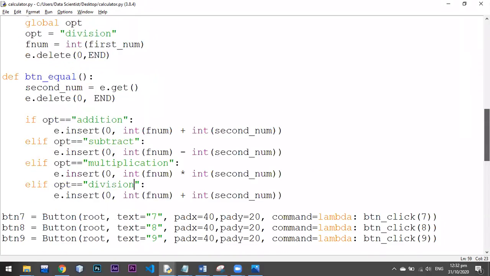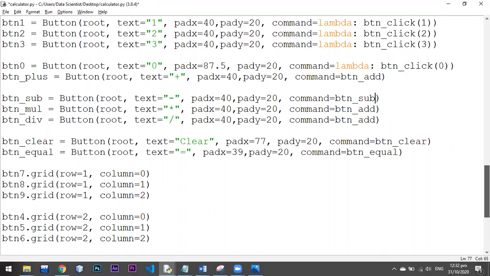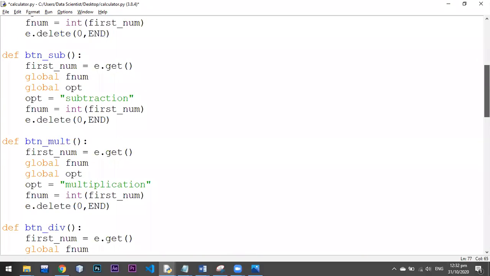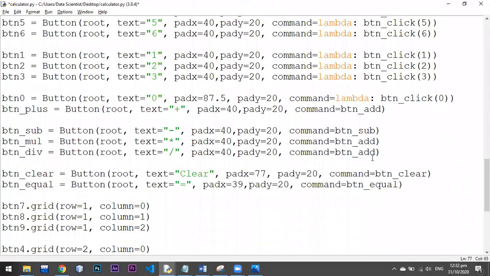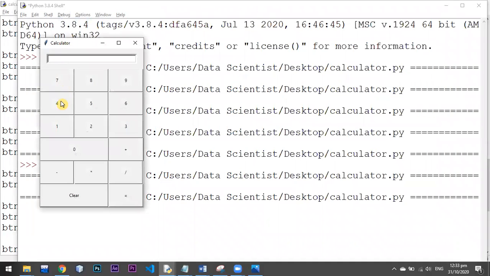But I have created these functions, so I have to assign them to the buttons. Like this, I was calling the add function in the plus sign, so I will do the same for the rest of the three: plus, minus and divide. Subtraction was named as sub, I guess. Yes, and btn mult for multiplication, and div was working for division. So I hope that would be working fine. Let's run this and see if we have made some mistakes.